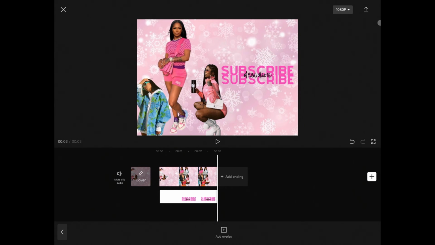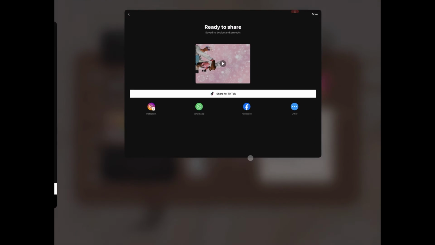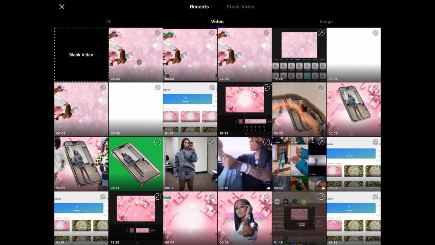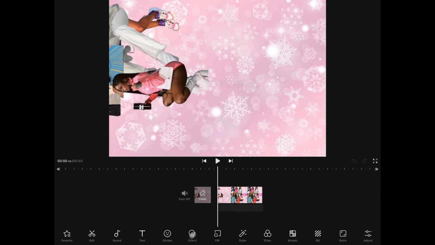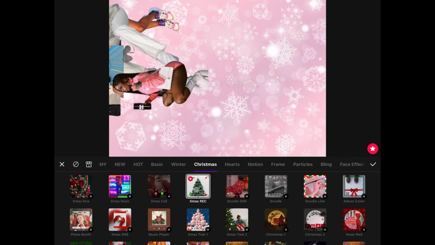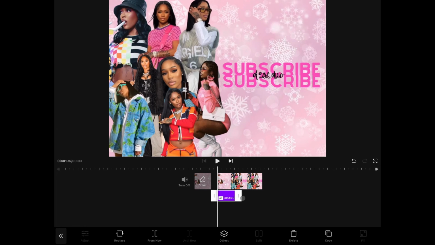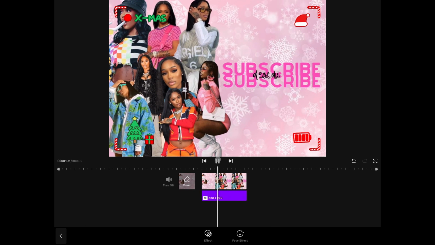So once you export the third clip, you are going to leave CapCut and you're going to go to Vita. Once you're in Vita, you're going to click on new project, and you're going to add the third clip, and you are going to go to effects, and we're going to go to the category Christmas, and we're going to add the same Christmas border we did as the first clip. We're going to drag that all the way out to the end, and it's going to give the third clip the same Christmassy vibe as the first clip.